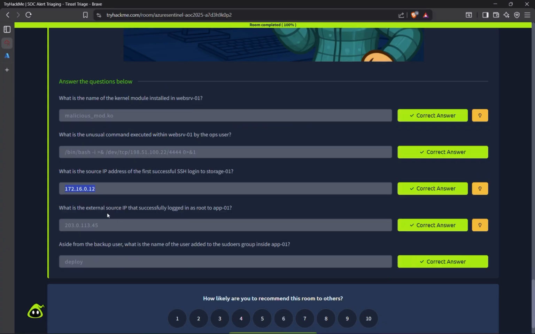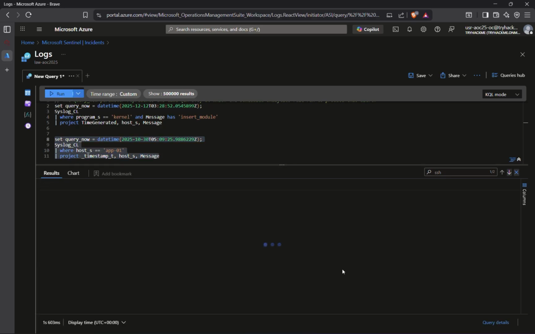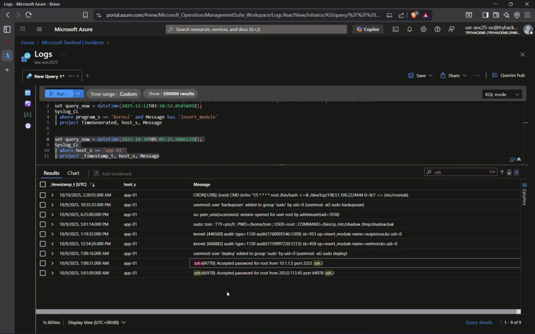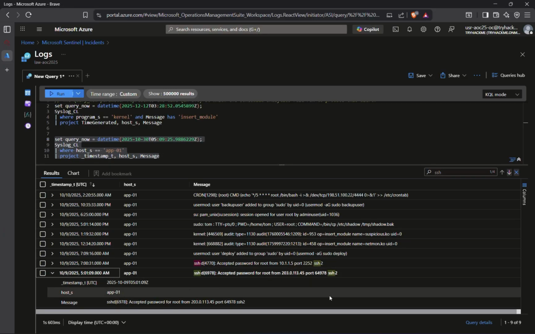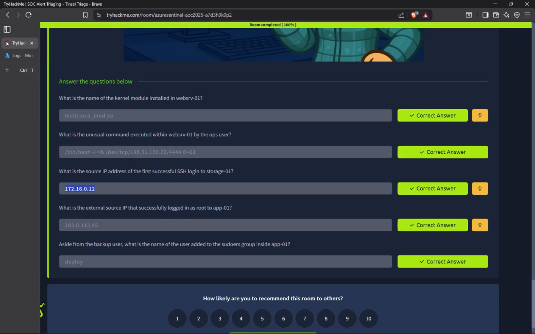And what is the external source IP that successfully logged in as root to app01? So we'll go to the app01 and run. Yeah, we should be able to get it. However, this is the one, I guess. Yep, you can see this is the root IP, accepted password from root. So this could be the answer.